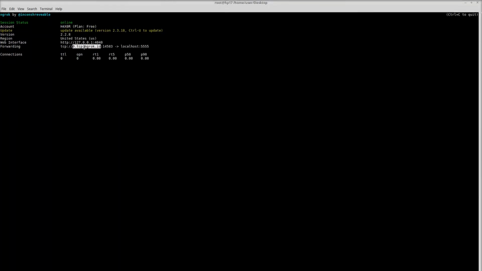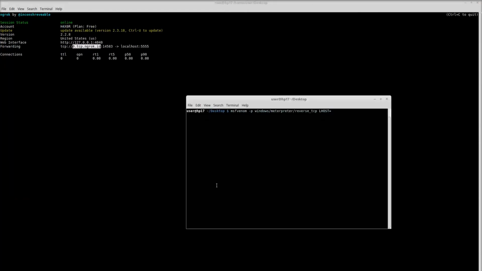So 0.tcp.ngrok.io. Now that link, I believe, will be the same for everyone. So you just specify that link. And what that will do is when the target that you send this file to runs this, it will connect to their website on this port.